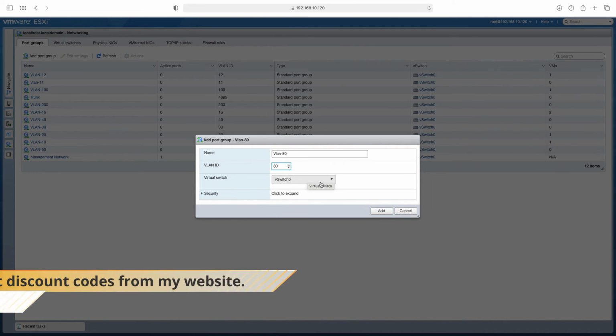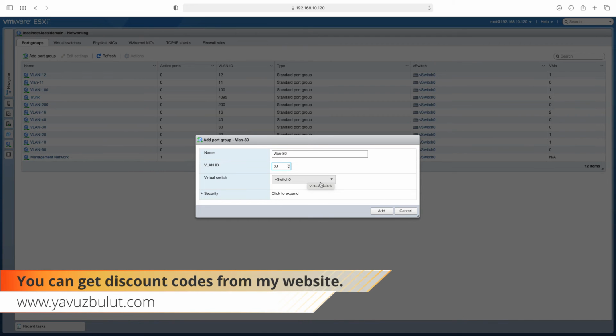If you do not know about VMware, you can take the VMware virtualization basic training that I have published for free. You can learn how to create these VLAN groups in the VMware course.